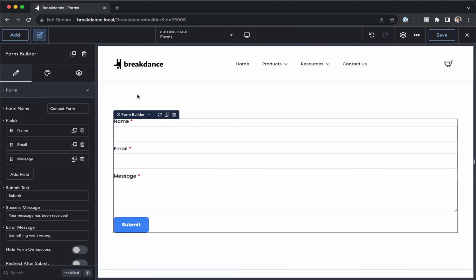Hey, this is Lewis from Breakdance, and in this video, I'll show you how to configure the form fields in a custom form created with the form builder element. So here I have a page in Breakdance, and I've added a form builder to the page.